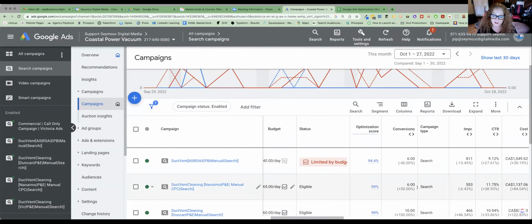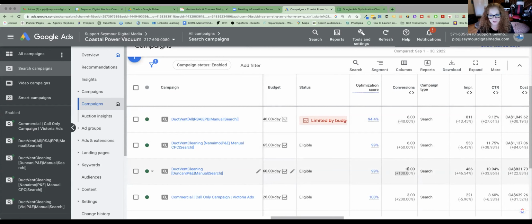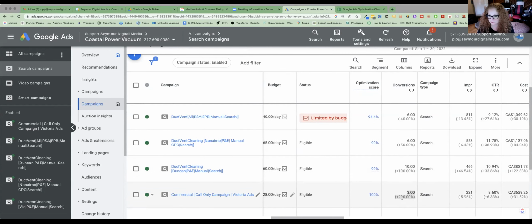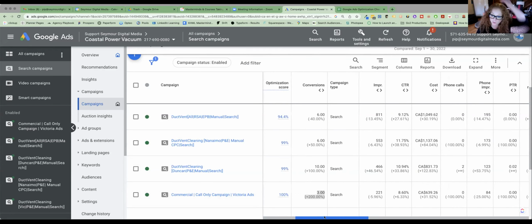You're like, okay, this campaign's up 50%. This campaign's down, right? This campaign looks like it's up 100% and this campaign is up 200%. And you could go in and then you can see what was the cost? Like, are the costs up? Look, the costs are up. So it's up 50% of conversions, but the cost is up 84%, right?